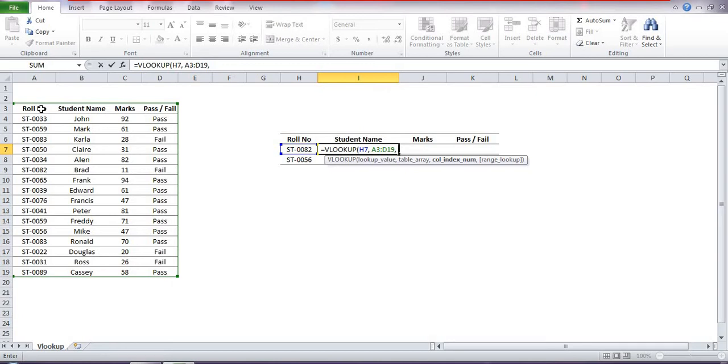This is the column number of what we need to find. So here in this particular case, since I want to find the student name, I will ask: in this main table, starting from the first column from where I have selected my table, what is the position of student name as a column header? So it will be 2, and how is it going to be 2? Because my roll number is the first column, my student name becomes the second column.